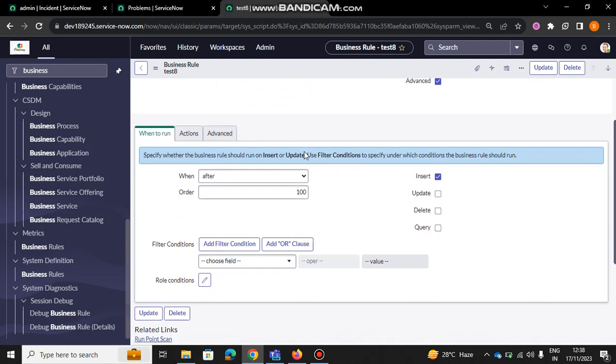All right, so first I will show you what will happen if I select after. See, under when to run I have four options here: before, after, async, and display. Display is whenever you are trying to show some information to the end user, that we have already discussed. And before is for when someone is submitting a form; before the user submits a form, you want to check the data validation. So those are the use cases for before and display.